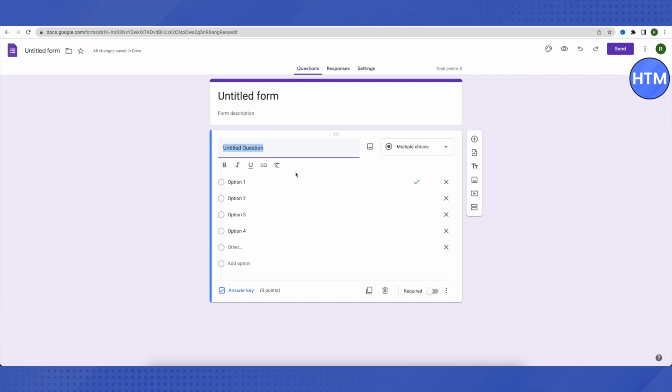And if you want to add pie chart in the option itself, then you can just simply click on this option of add image and just add that particular pie chart as an image. And this is the way you can add pie charts into your Google Forms.